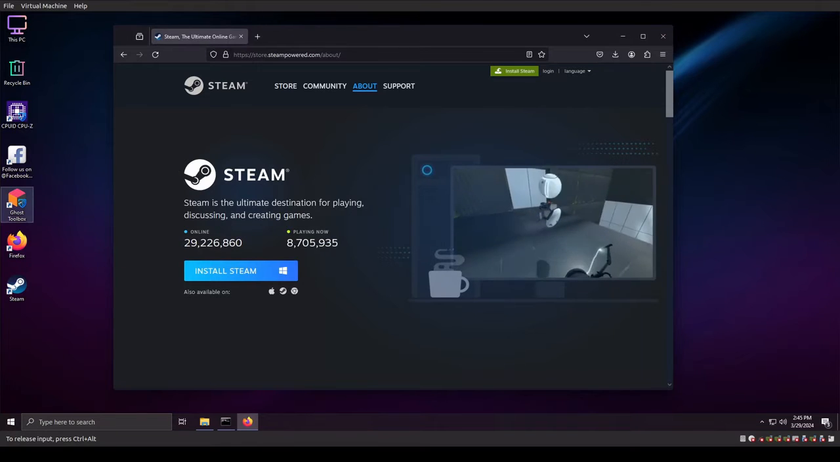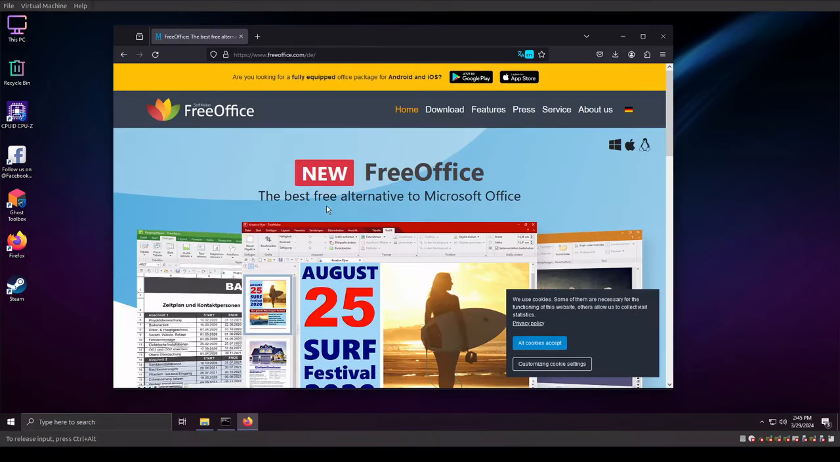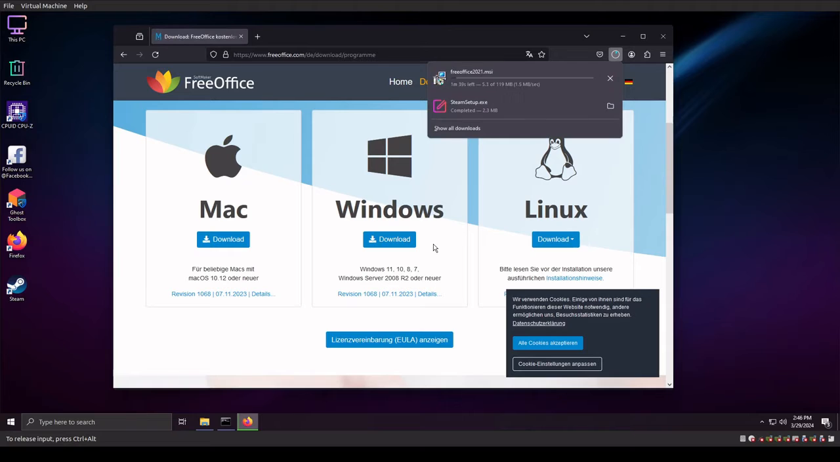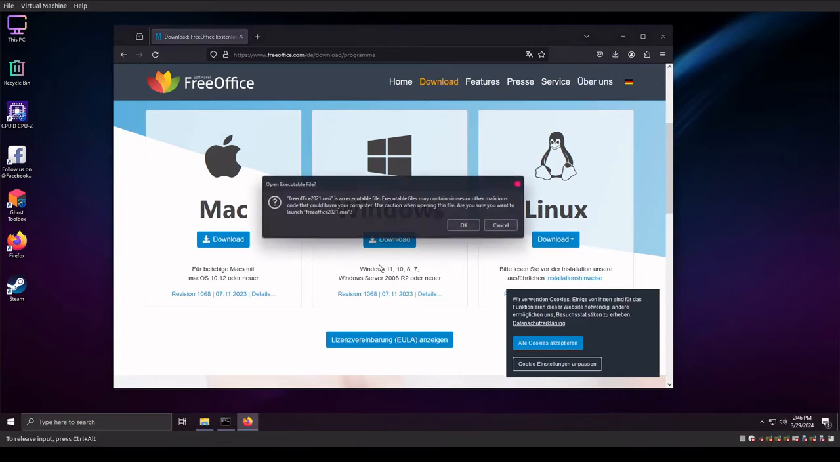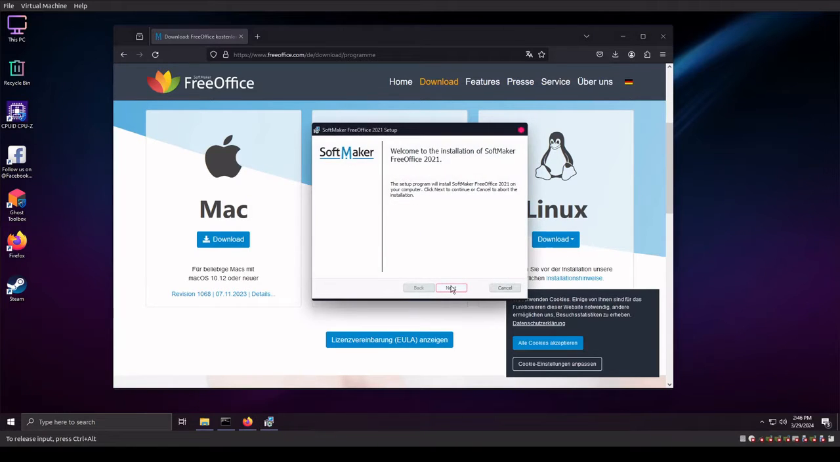So next, I think I'd like to install FreeOffice on this system as a backup to our Microsoft Office, which I'll also install on this system. Okay, so now we're on the FreeOffice website. All I'm going to do is download it for Windows. Okay, so we have our application downloaded. Let's launch that. It's going to complain because I'm running an MSI file directly through the browser.